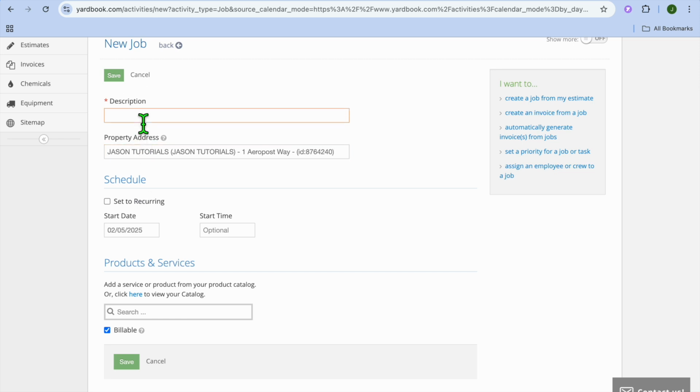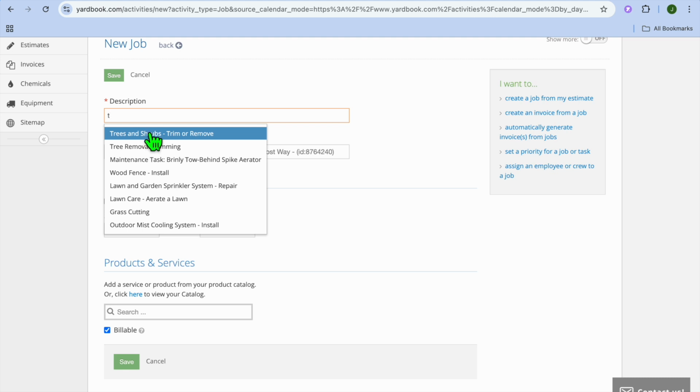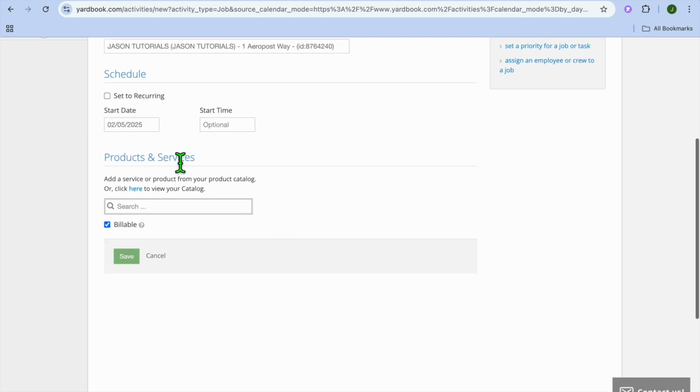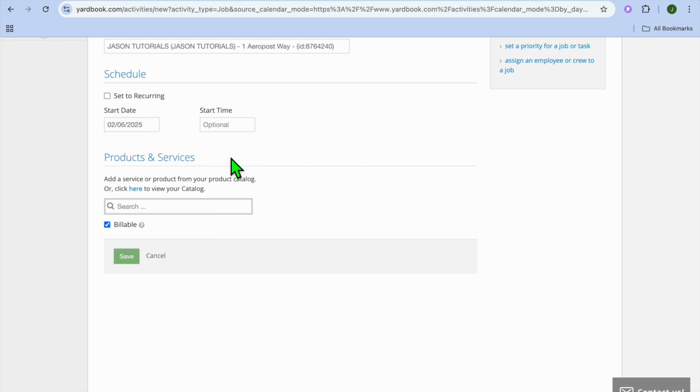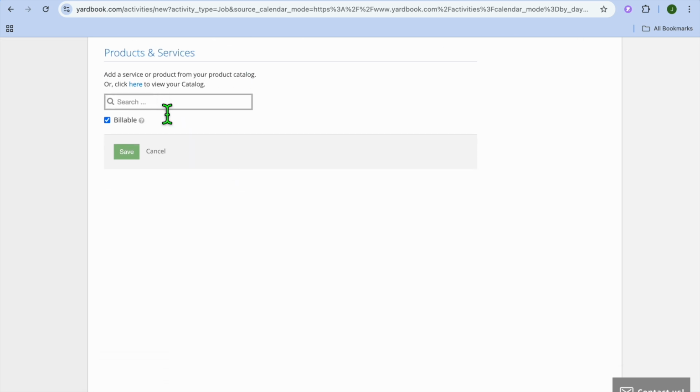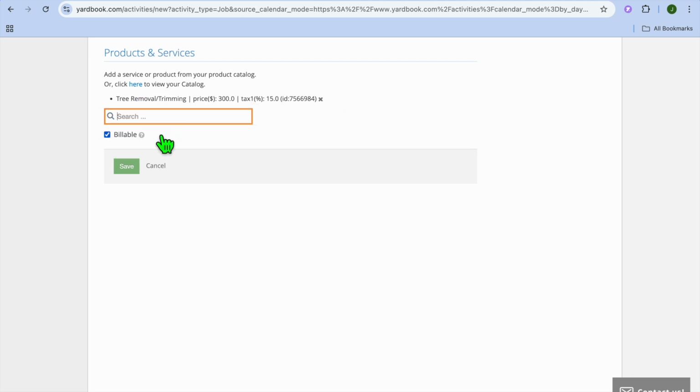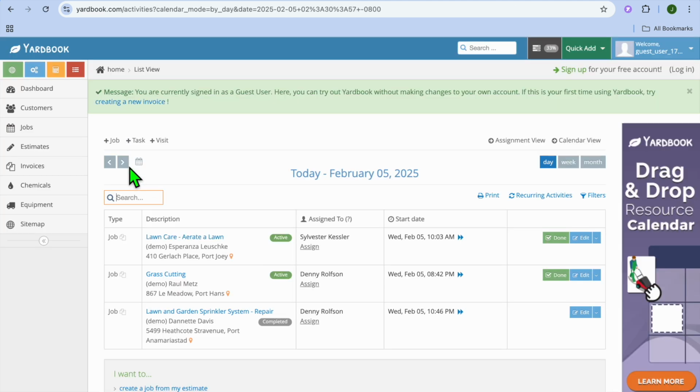So let's say I will just add a quick description. So I'll call it trees and scrubs, better yet. And I'm just going to scroll down and I'll select the start date. And from there, you can scroll down and you can add the products or services. So I'll type in, for example, then we'll tap on save.